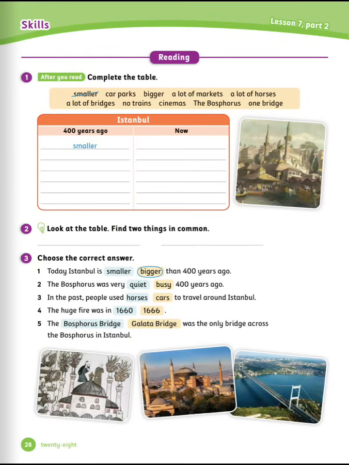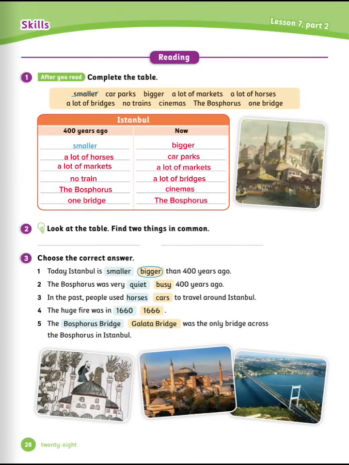Exercise number 1. Complete the table. Use the words in the box above to help you. Istanbul. What was there 400 years ago? It was smaller, a lot of horses, a lot of markets, no train, the Bosphorus, one bridge. What is there now? It's bigger. There are car parks, a lot of markets, a lot of bridges, cinemas, and the Bosphorus.